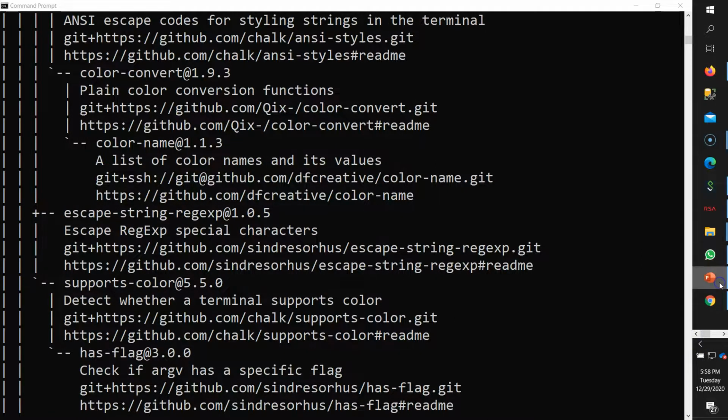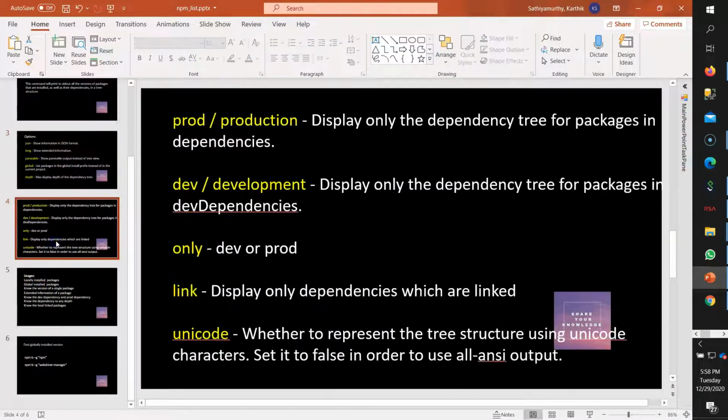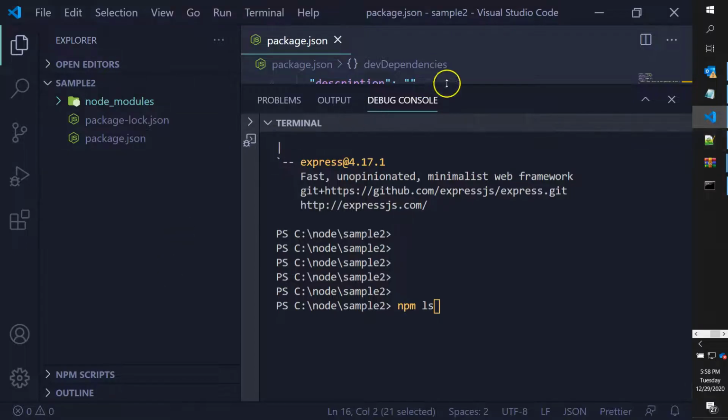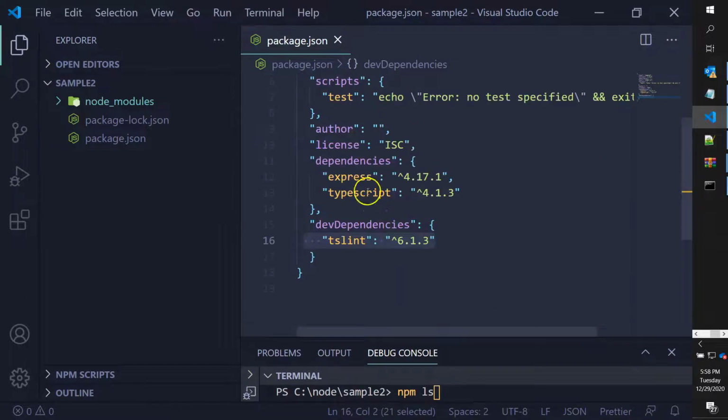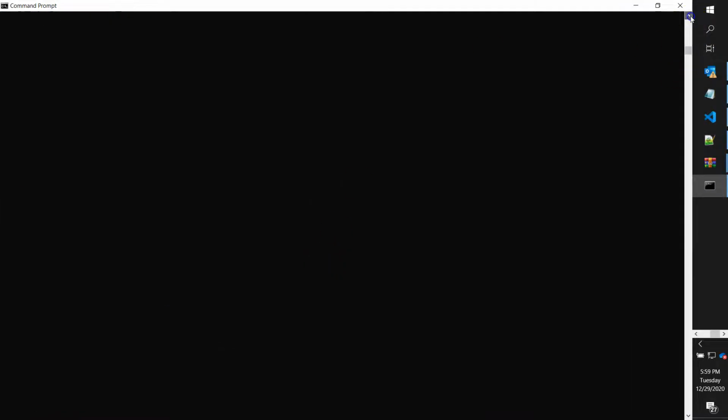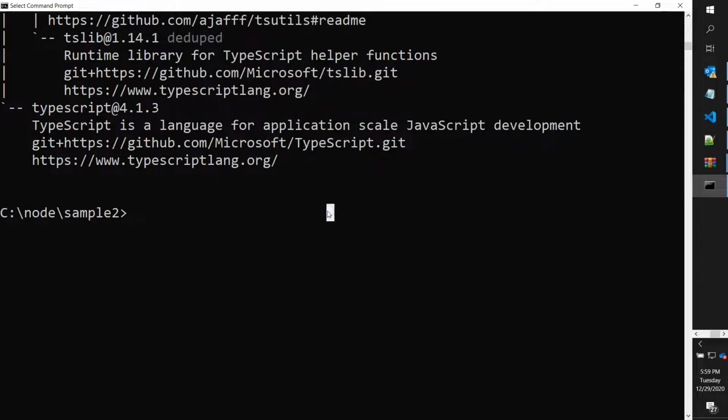Now let's move on to the next options we have in npm list. So prod, dev, link and unicode. In any application we have dependencies and dev dependencies. Dependencies are needed for production and dev dependencies only for development. So npm list also provides you a command to see only the dev dependencies or only the prod dependencies.